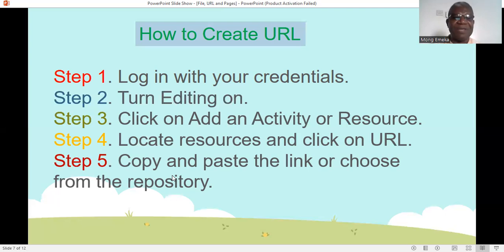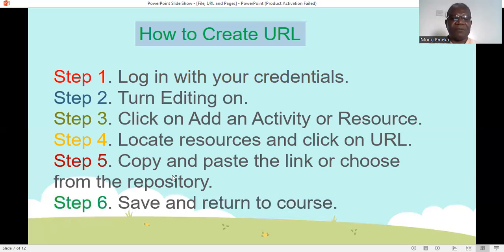It's very, very important. So you can see to create URL is also very, very simple. If you have mastered how to create a label, these other ones will be very, very simple for you. Then when you have finished choosing from the repository, you have to save and return to course. When you save and return to course, you see what you have done and know what it looks like. So very simple. So I trust we can all do it.